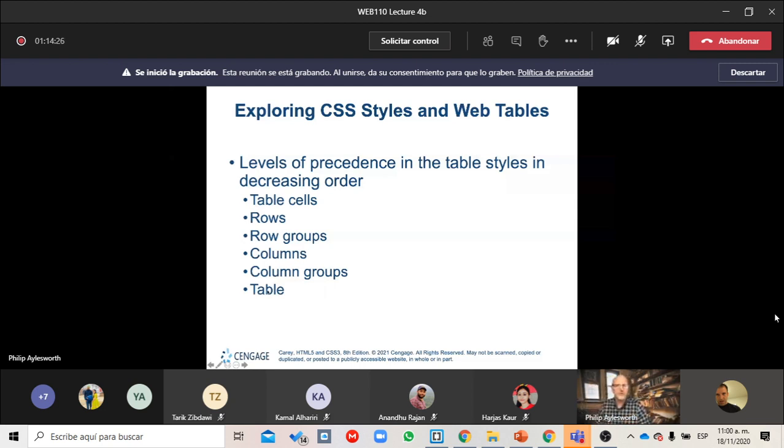So if you were to set a background color on all of these, the one you would see is table cells. And in this case, rows would win over columns, for example. So if you set a color on rows and columns, that would be the row color. You'd see where they intersect. Okay.